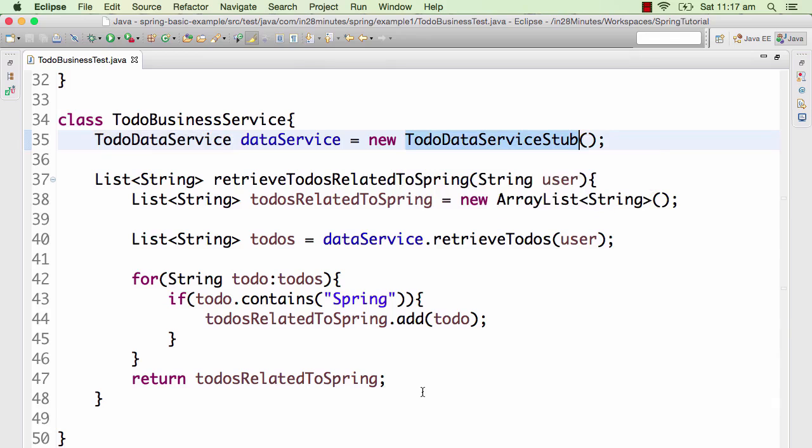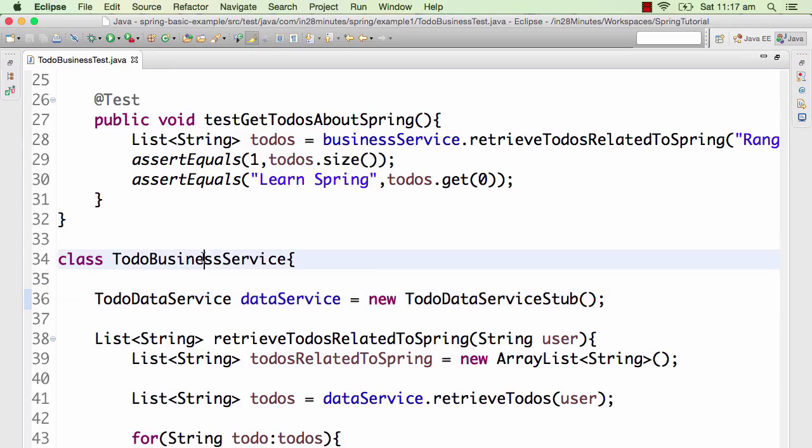So we have now made it loosely coupled because now the to-do business service is dependent on the interface and not the implementation as such. But still, we have not eliminated the problem with the to-do data service stub. And that's where the Spring framework comes in. The to-do business service is still creating an instance of the to-do data service stub. And I don't want that to happen.